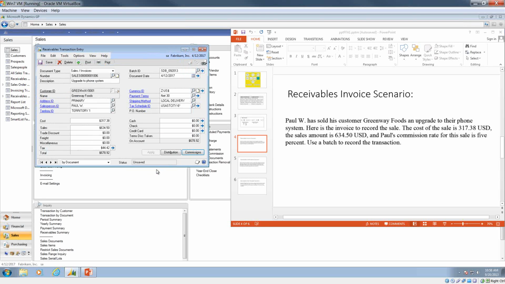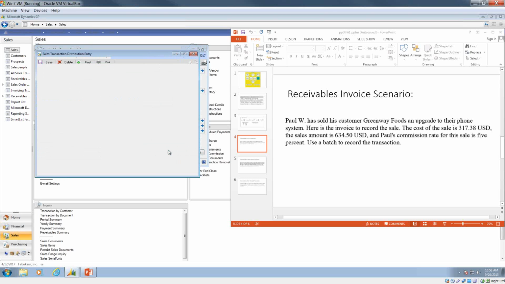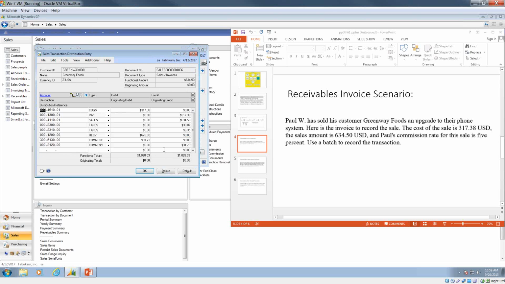So we'll click OK. And then we'll review our distributions. So we have our cost of goods sold for $317.38. We have our inventory, which is decreased by $317.38. We have our total sale for $634.50.